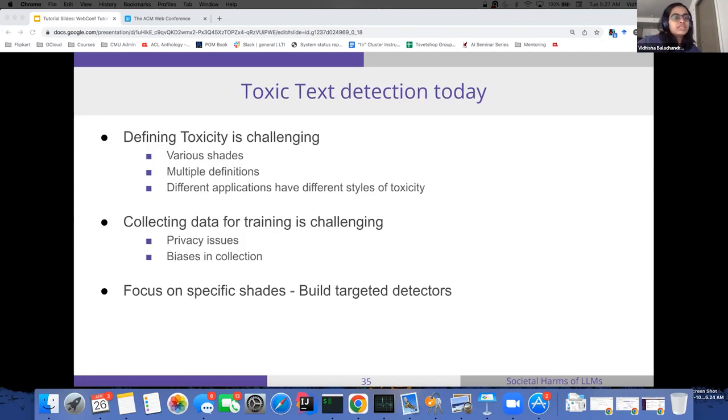So we have now discussed how to define toxicity, and the fact that defining toxicity itself is pretty hard because it shows up in various shapes and definitions. And collecting annotated data for training toxicity detectors is also challenging due to the biases of the data involved and the privacy issues. So the research community has focused on building targeted detectors focused on specific shades of toxicity. So focus on one kind of toxicity, one particular type, and collect data regarding that. And building a single detector that works for all shades of toxicity is still a difficult challenge.